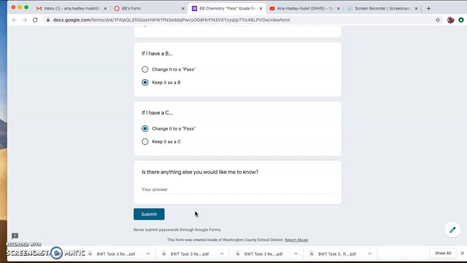No credit is kind of like a fail, but it doesn't hurt your GPA. So you do not get credit for the class, just like when you fail a course. You'll have to retake this quarter of chemistry. But it also doesn't hurt your GPA. So that's what the no credit means.